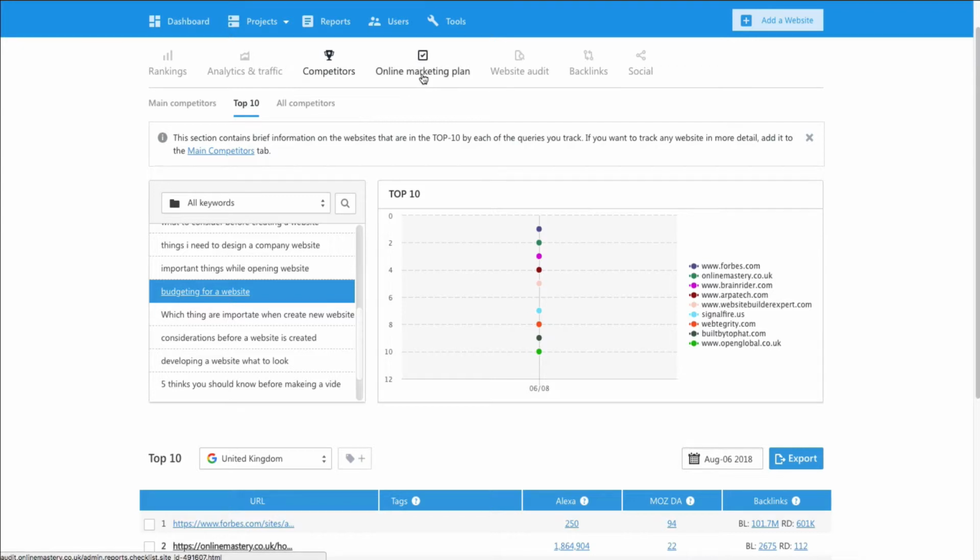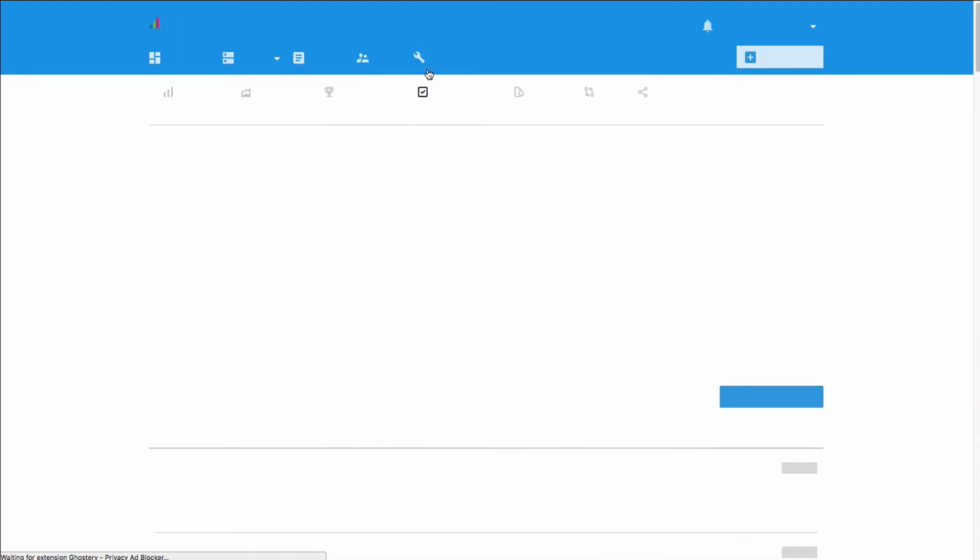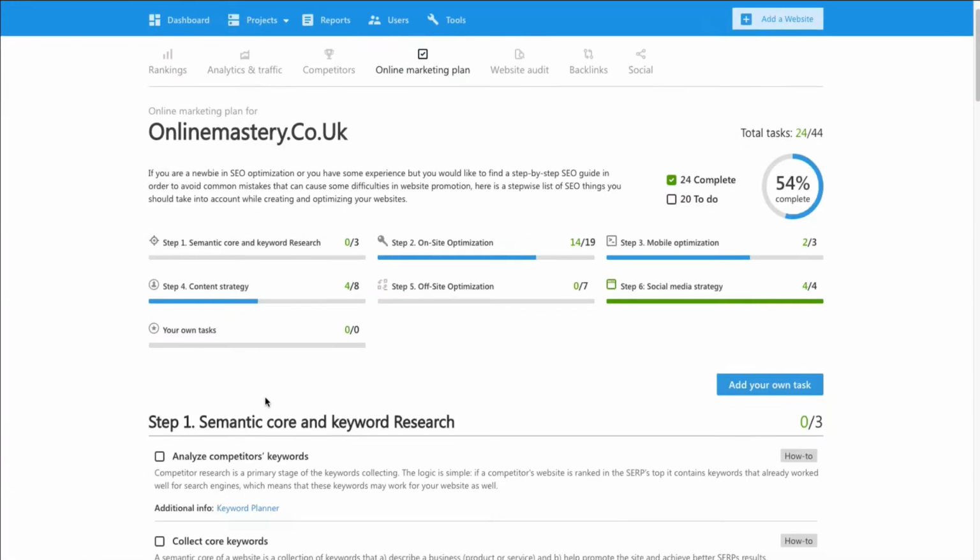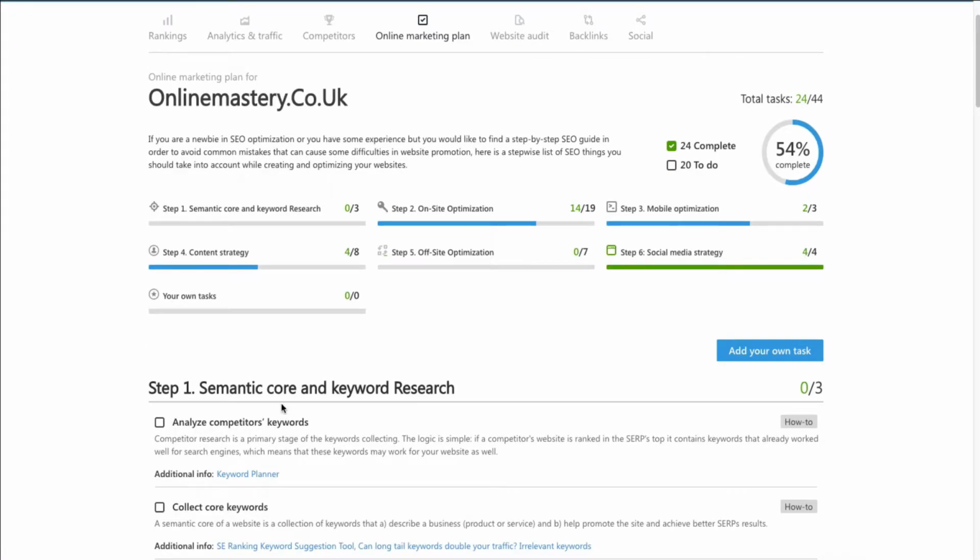And so this is what I'm about to show you now, the online marketing plan, the next step. I'll get to the audit, I'm saving the best till last, but once we've covered the audit, you'll then want to come across to here, and you want to make sure that you go through these different steps.